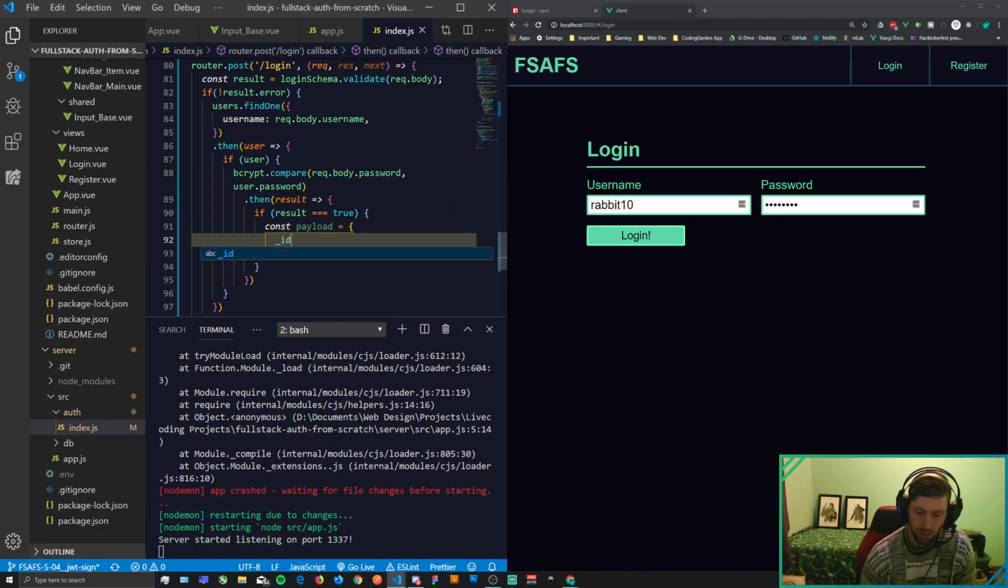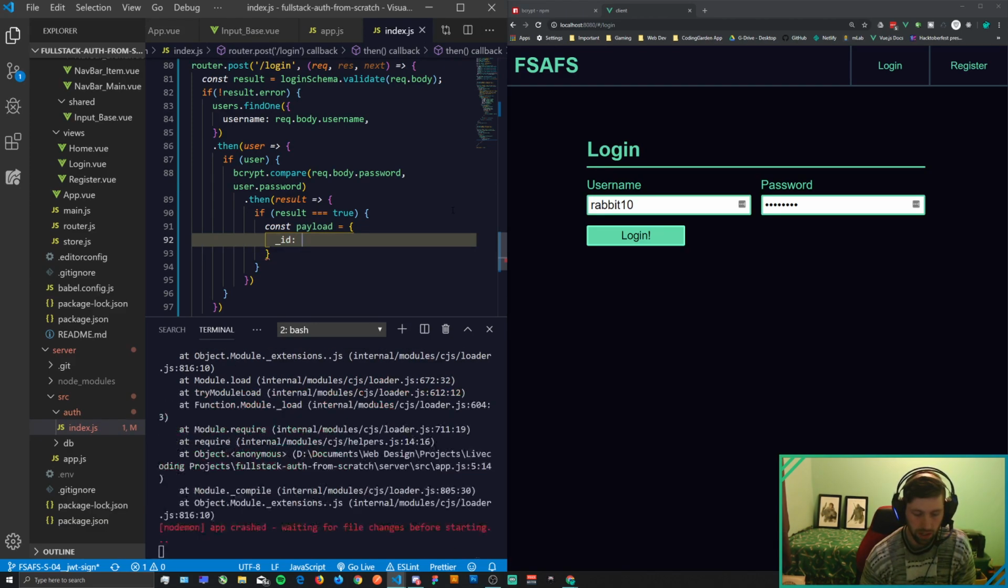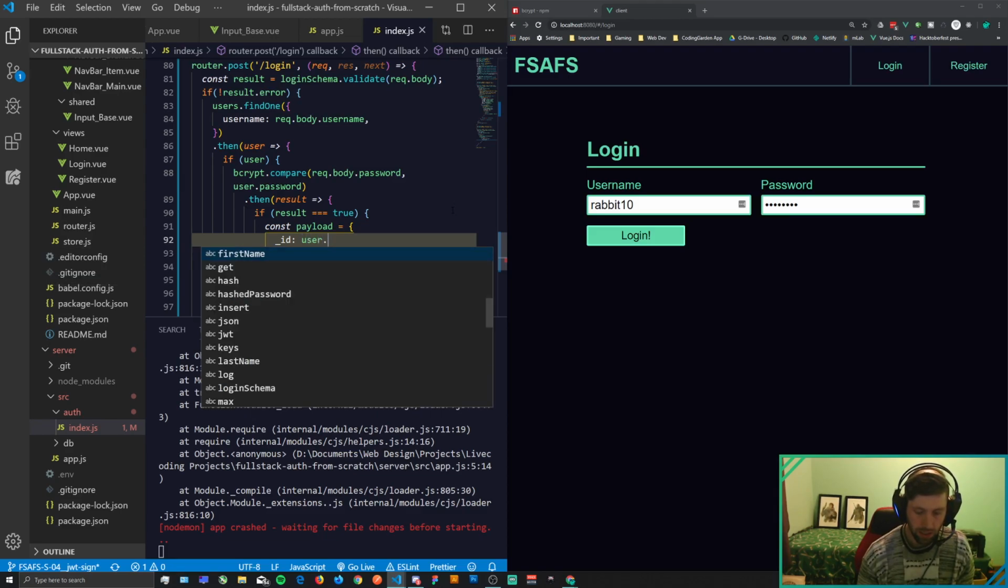We'll start by doing the ID. Again, when you insert items into Mongo, it generates the ID property for you automatically, and we can use that throughout our application to target different data sets and data properties based on that underscore ID property because it's unique. So that comes from user._id.